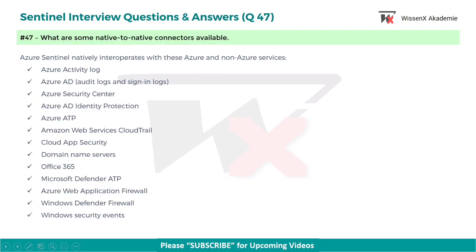Next, what are some native connectors available? Azure Sentinel natively interoperates with these Azure and non-Azure services: Azure Activity Log, Azure AD, Azure Security Center, Azure AD Identity Protection, Azure ATP, Amazon Web Services CloudTrail, Cloud App Security, Domain Name Servers, Office 365, Microsoft Defender ATP, Azure Web Application Firewall, Windows Defender Firewall, Windows Security Events.